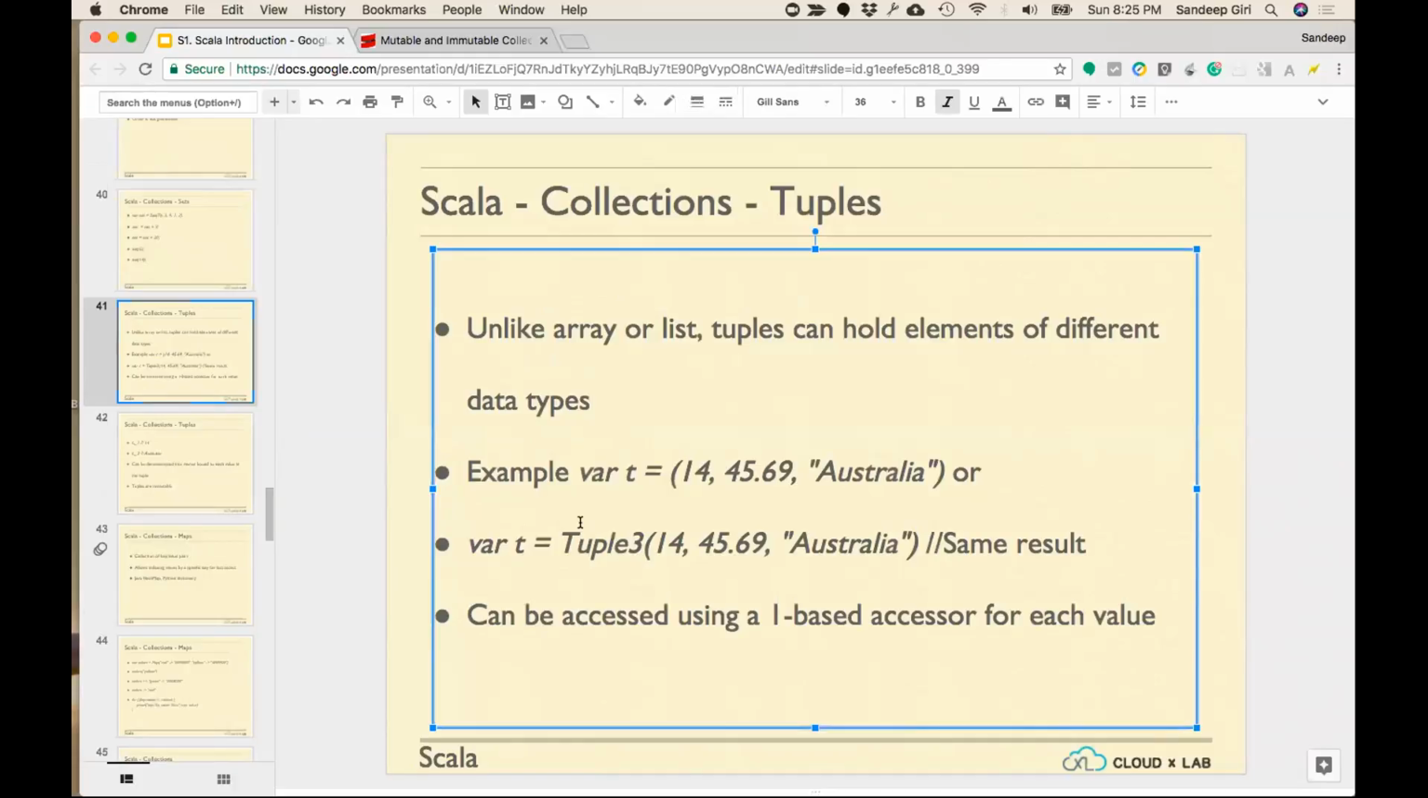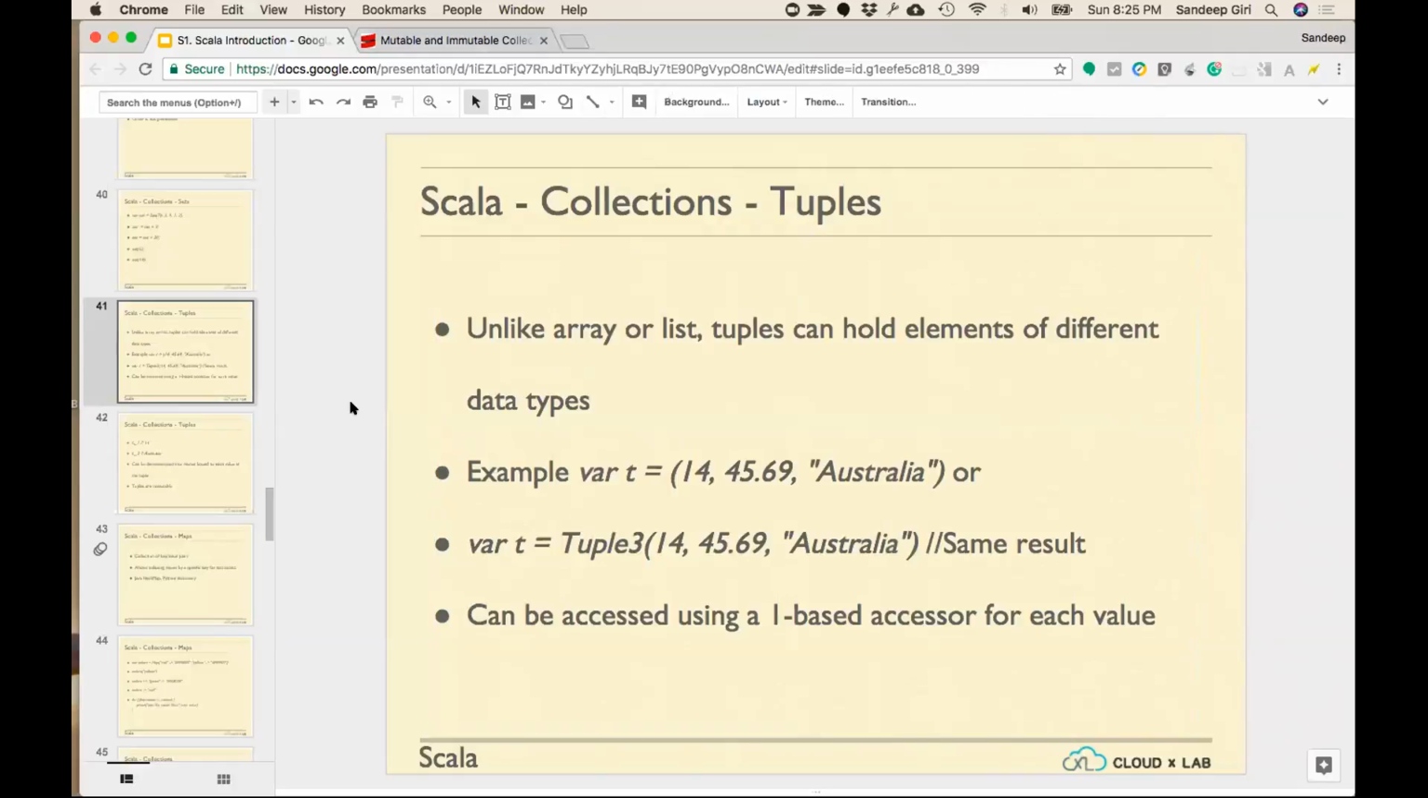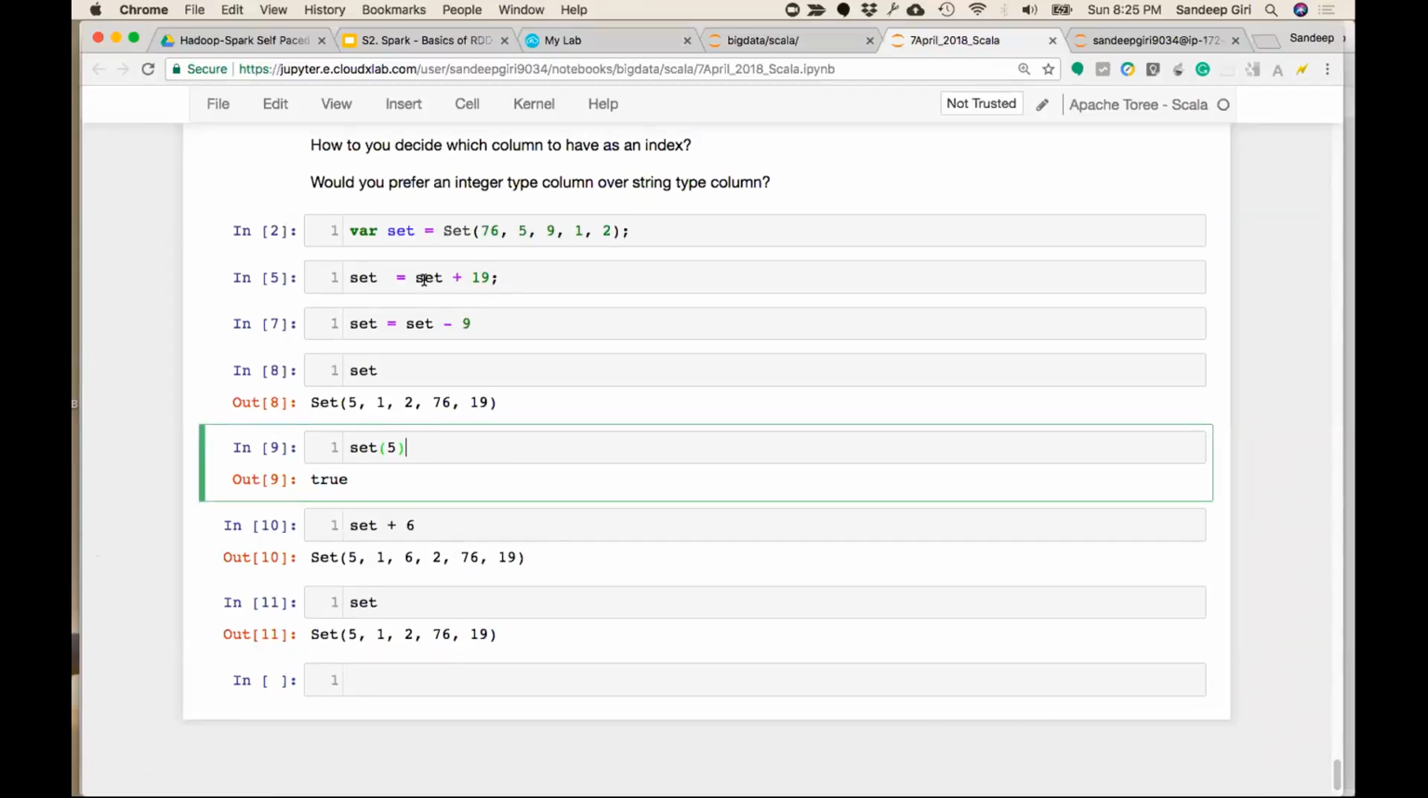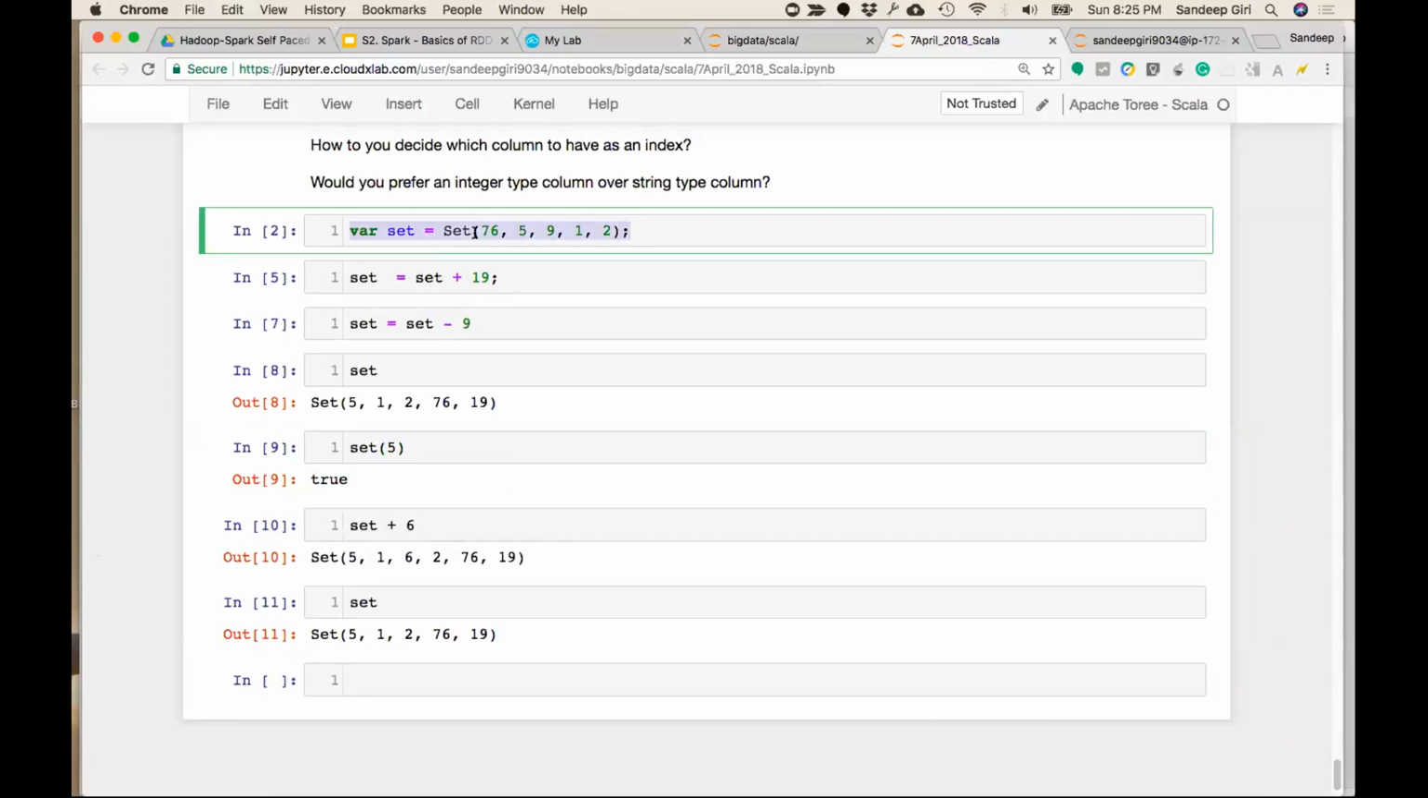Question from Alok. In Scala, we are not using the new operator anywhere to allocate memory, so how does memory allocation and deallocation happen in Scala? Yes, that's a good observation. When we are saying set, this is essentially new of set. We did not have to explicitly say new because this was equivalent of saying new.